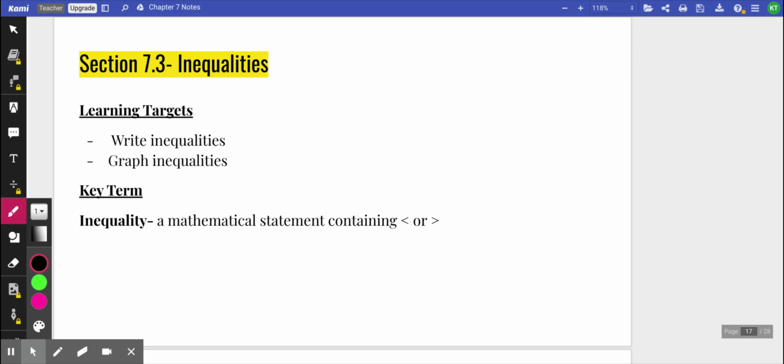All right. So, our learning targets for today, we're going to introduce the concept of writing inequalities, and then we're going to graph them on a number line. So, a key term for today is the inequality, meaning a statement containing the less than or greater than symbol, right? And we use it to compare values, right? I can say that 7 is greater than 5. Another way to say that is 5 is less than 7, right? I can just flip everything around.